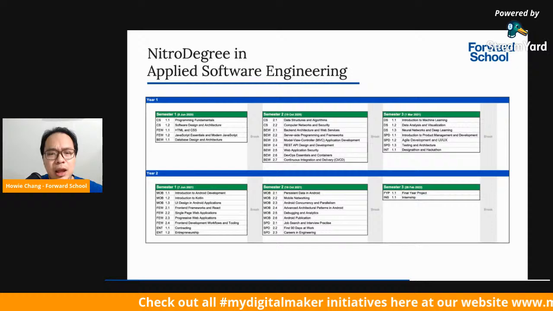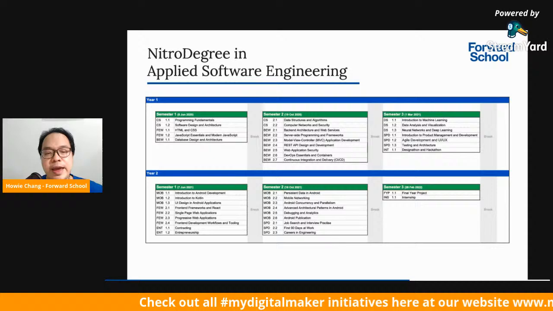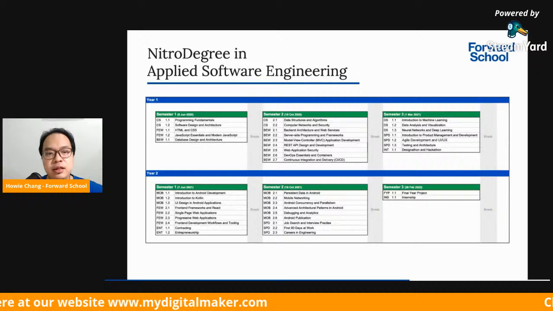And so what you will find different in Forward School is that, because we are technically not directly under the Ministry of Education in a sense, we have the flexibility, or we can afford to go extremely fast in terms of changing our syllabus.